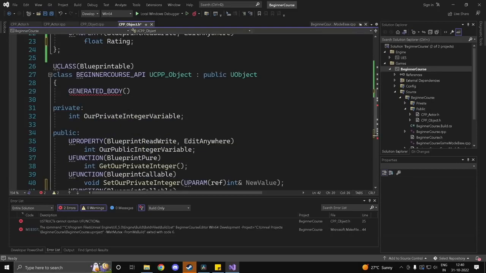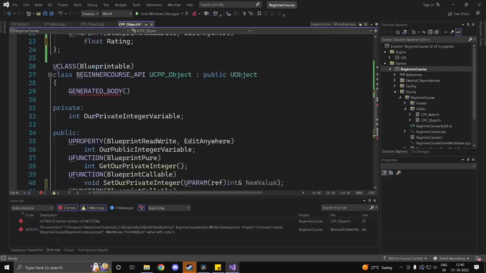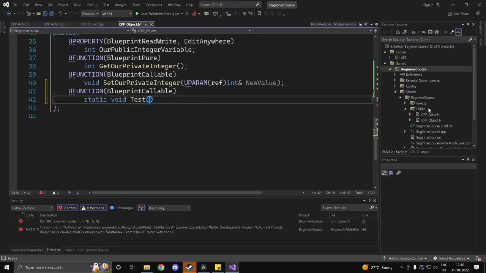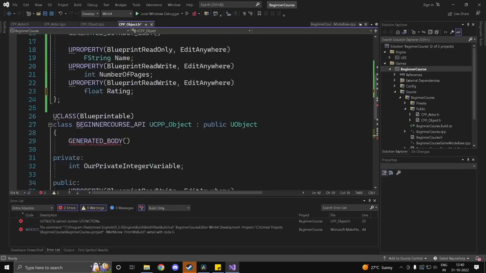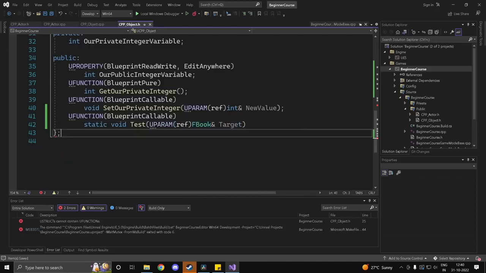And now we want to operate on this struct. So if you want to operate it similar to your objects, what you could do is simply create your own target pin. The way you do it is FBook target, and obviously you would make that a reference. So UPARAM, and in the brackets you would have ref. So you would pass this as a reference and then you could work with it inside.